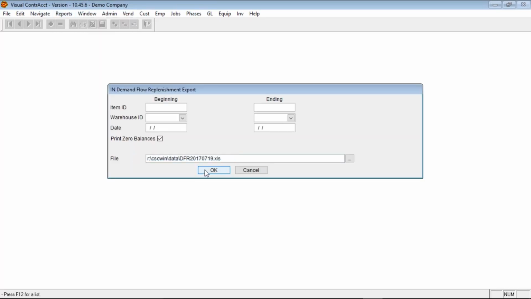This report will produce an Excel spreadsheet that will show you what you need to, basically it's like the reorder quantity report, but it exports it to Excel so that you can manipulate it if you need to.